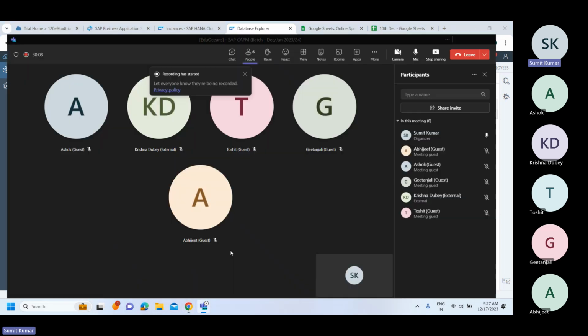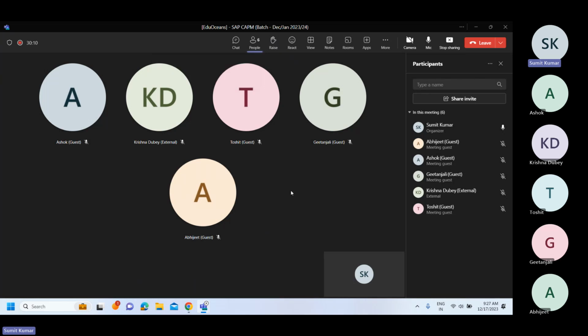Before that, anyone having any doubt on the deployment part or the connection part, how the things are connected to each other, and anything? Okay, perfect. So it seems we all are good.